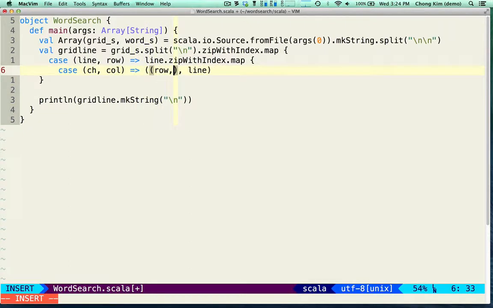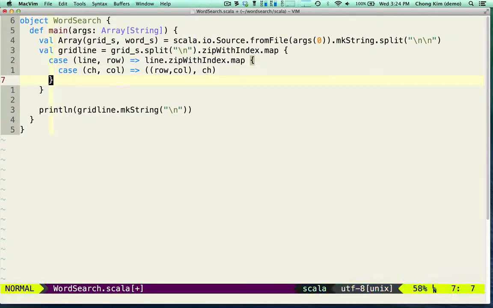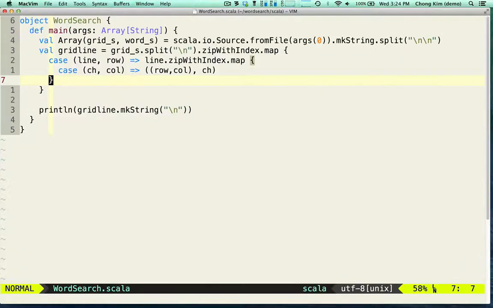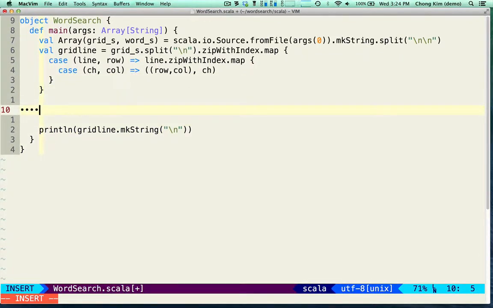So we replace the 0 with the column and the line with the character, and we close the curly brace. And this is what we want. So we want a list of lines which contain the coordinate and the character. The reason why we want it this way is when we do the output. So let's do the output here.